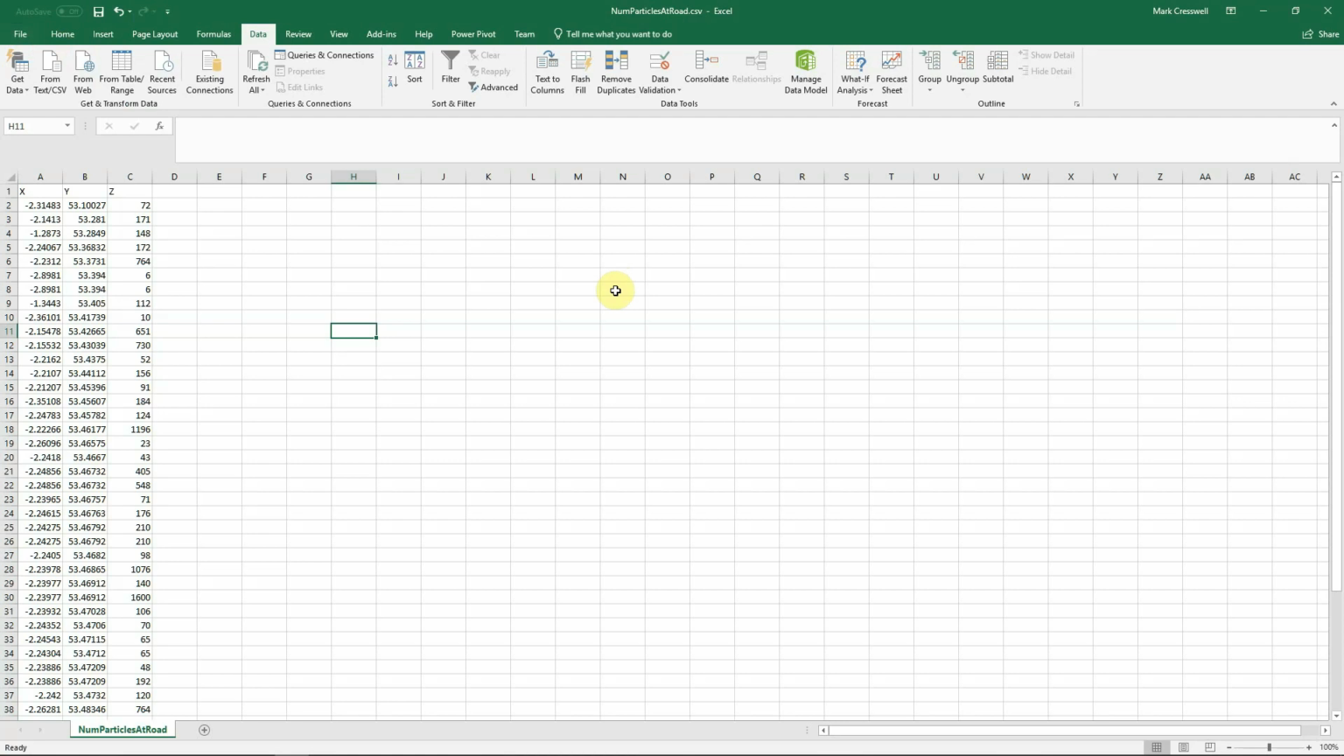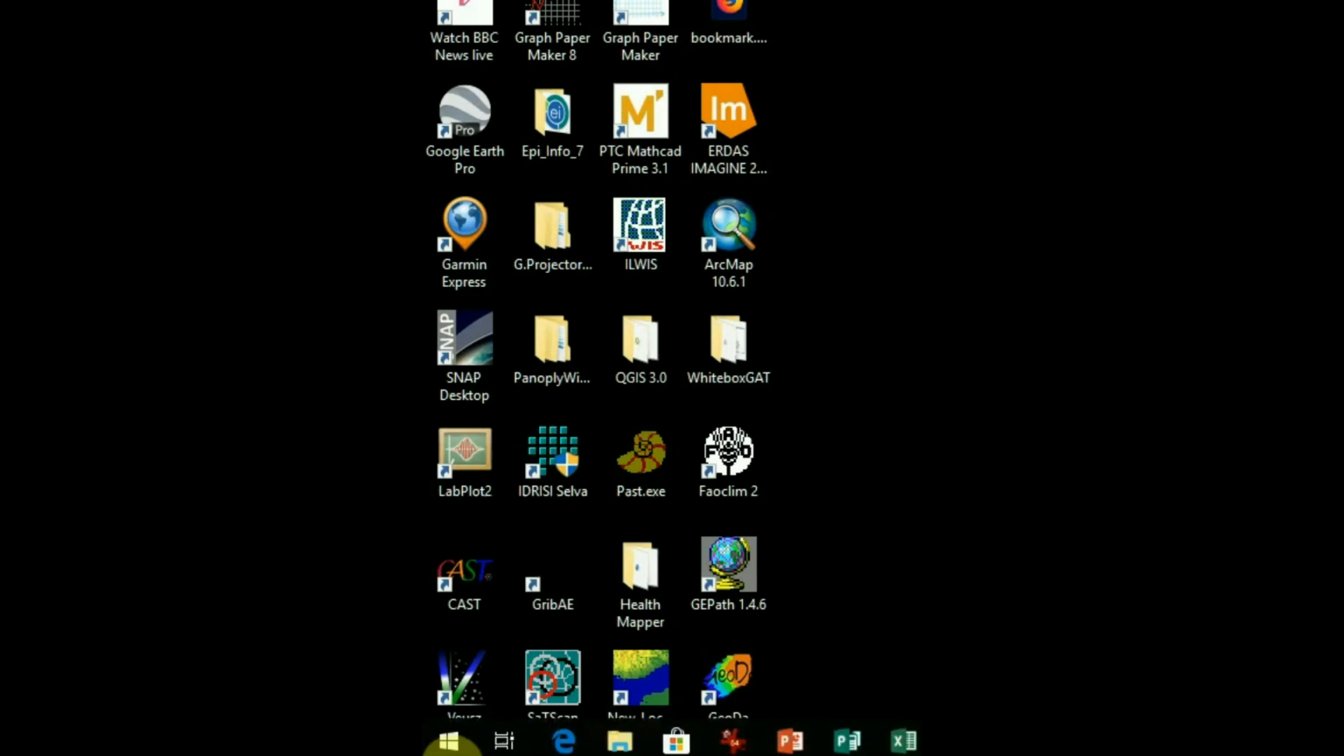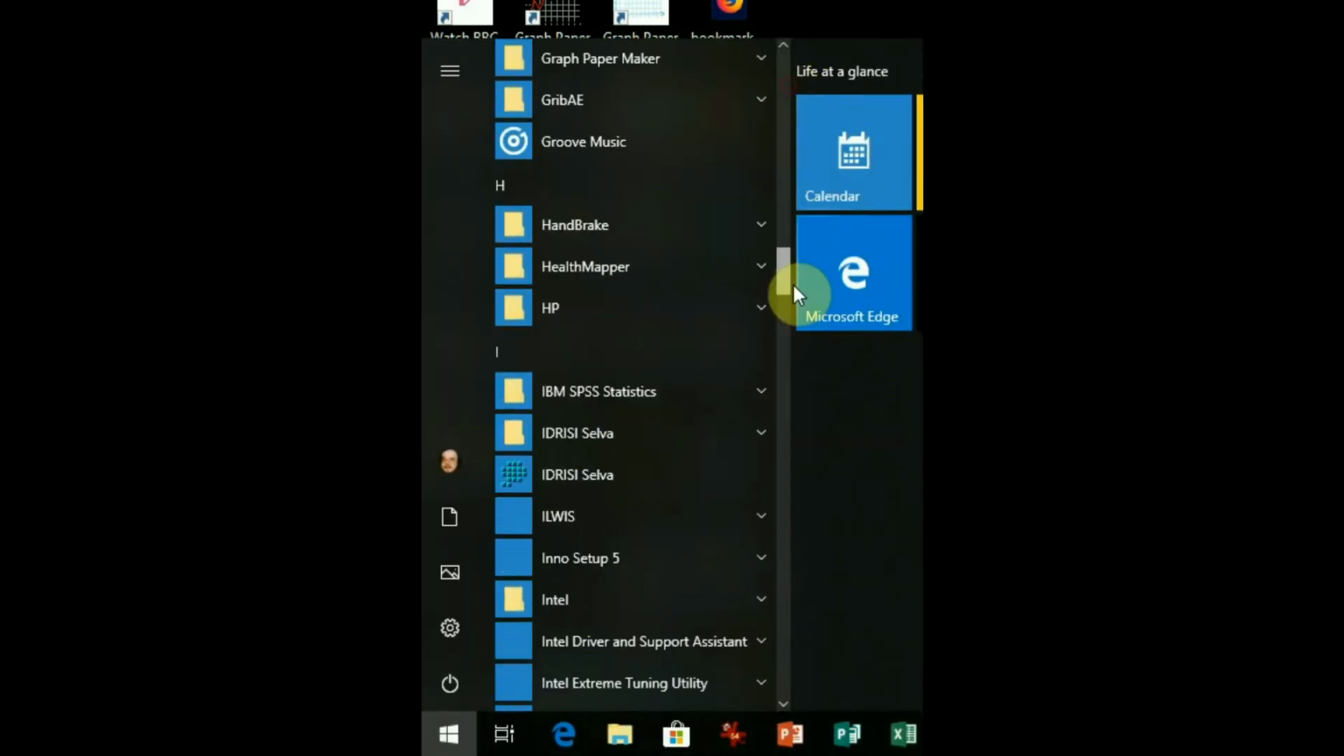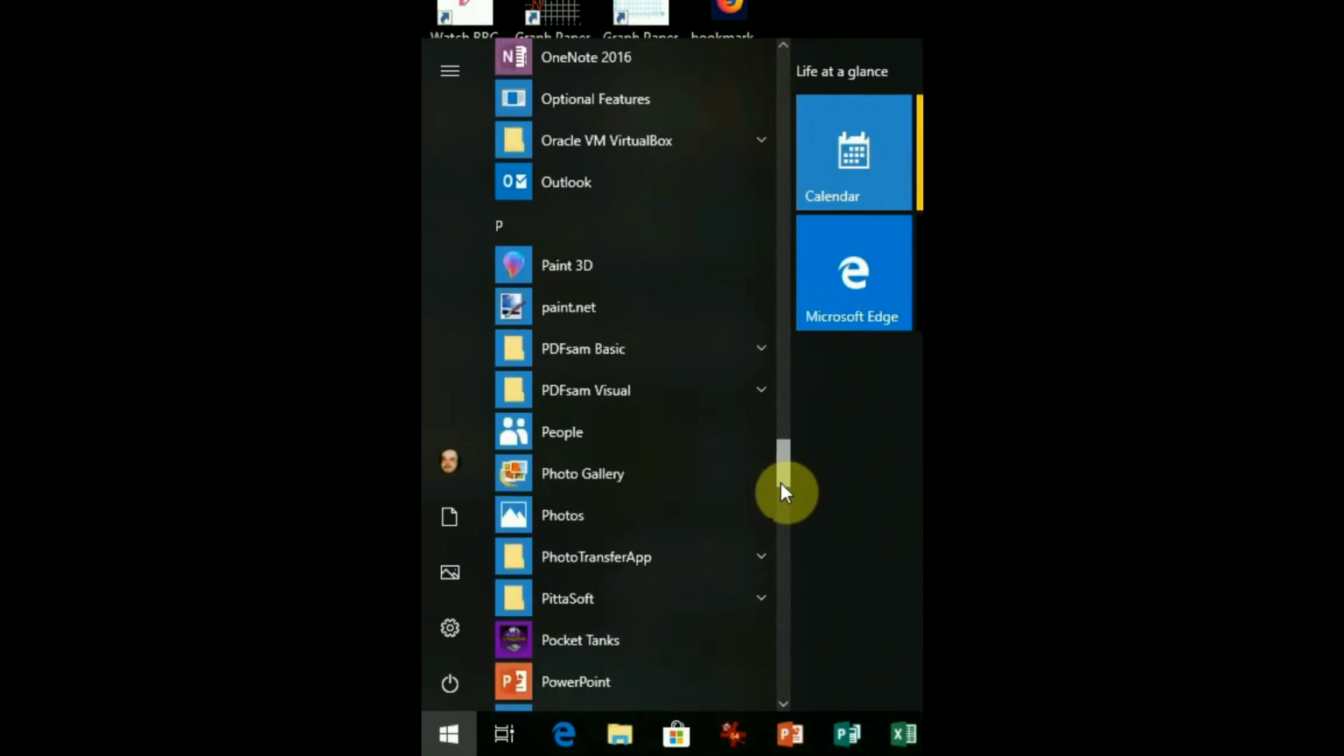So the next thing we're going to do is actually open QGIS and import this data. To load QGIS, just go to the Start button, navigate to the group for QGIS, so it'll begin with the letter Q.